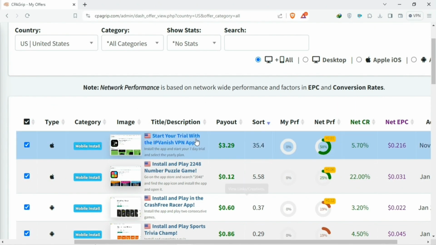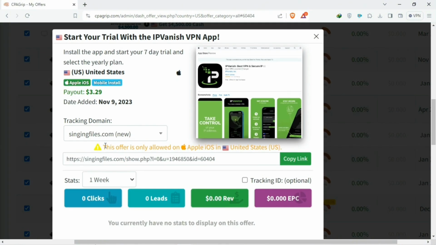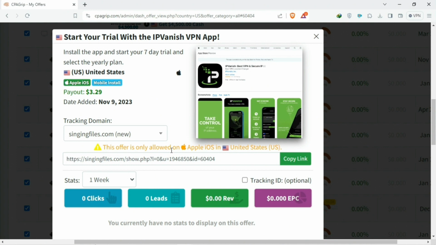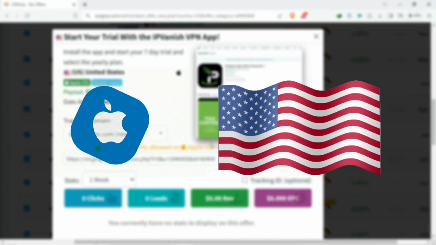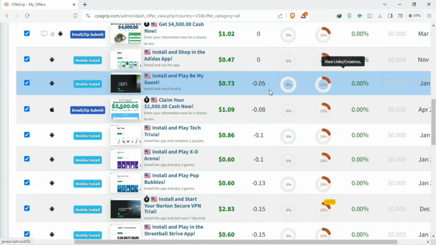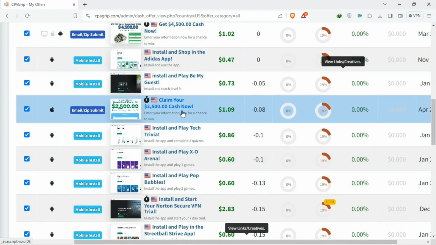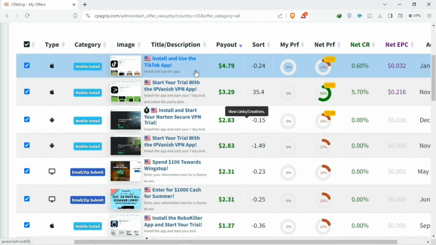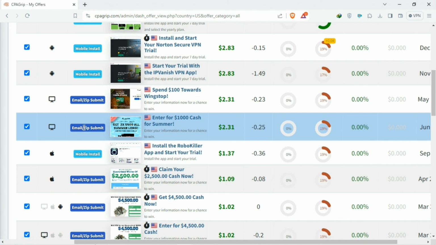For example, let's click this offer. It says this offer is only allowed on Apple iOS in United States, which means people from other than the US cannot do this offer. It requires iPhone users from the US. I hope you understood this concept. In this video, we will do free gift offers. So let's select an offer related to that. Before that, you can click this up arrow in Payout to sort them by order of money paid. Also, one more thing, please select the category of email and zip submit because it's easier for people to complete.